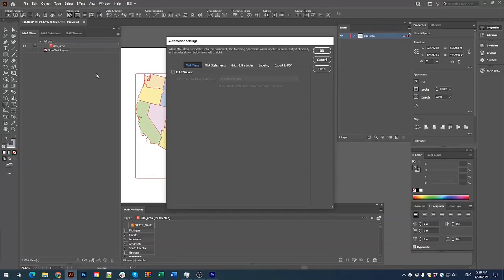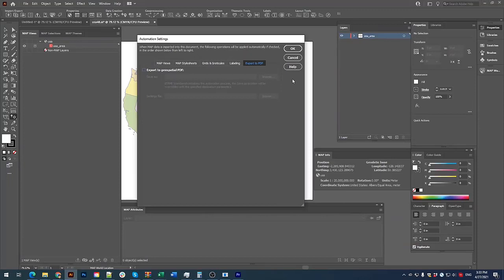And as you can see, you can have automation settings for map views, style sheets, grids and graticules, labeling, and exporting to PDF. And as you can see in some of these tabs, if you are using FME, the FME setting will override what is set here. Just to go over some of the options quickly, enabling map views and automation will affect any data imported. So when the coordinate system of the data being imported matches an existing map view, several actions can be performed.